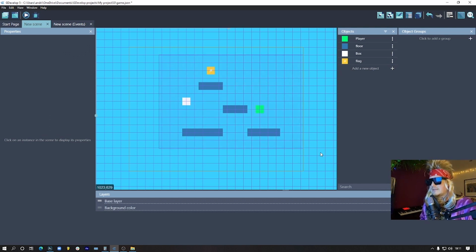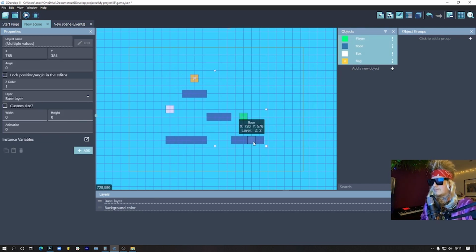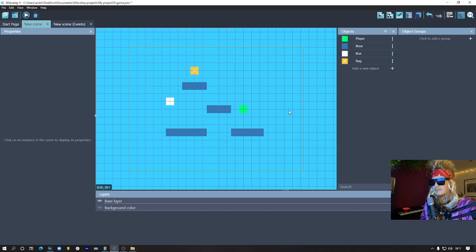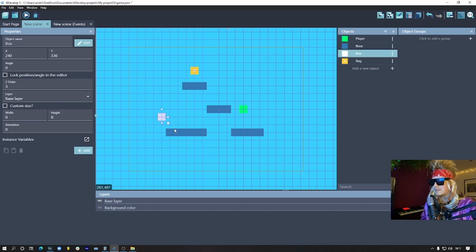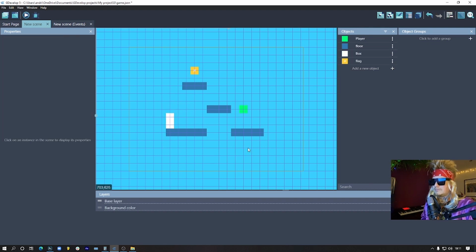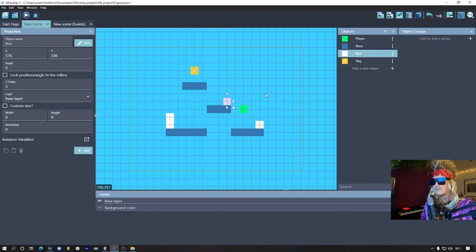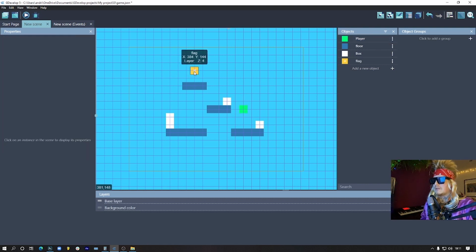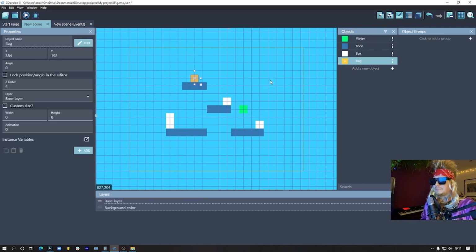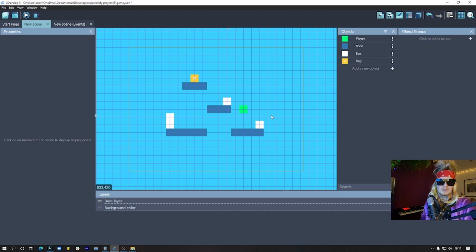Okay, something like this. Let me just move all of it somewhere here. And I'll add a little bit of these boxes here, just for fun. So this is our player. He'll start from here. And we have these objects here. Cool, we have everything there.